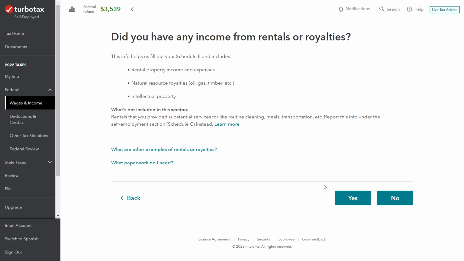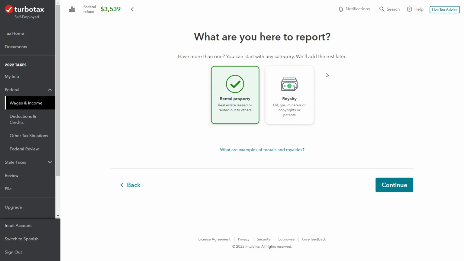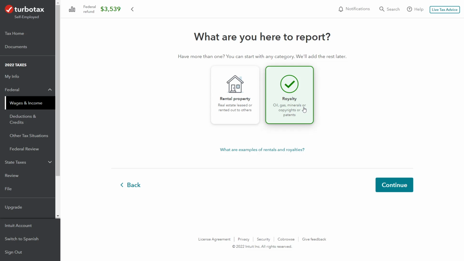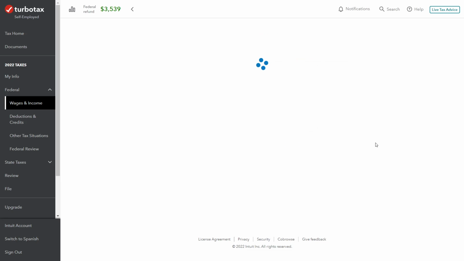So we'll go ahead and click yes here, move on to the next screen. And so it's asking us, what are we going to be reporting, right? Rental properties or royalties? Well, we're reporting royalties, right? So it gives us oil, gas, minerals, or copyrights or patents, right? Copyrights or patents are intellectual property, right? And so that's the bucket we want to be in.